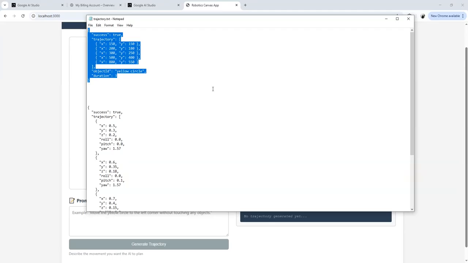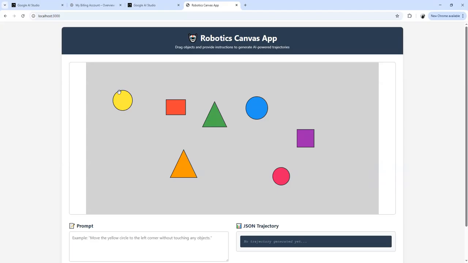In our application, the JSON trajectory may look like this, where trajectory is an array of 2D waypoints in pixels, x and y. Object ID is a description of the object to move. Duration is the animation duration in seconds. Coordinates are relative to the canvas, where 0, 0 is the top left corner.